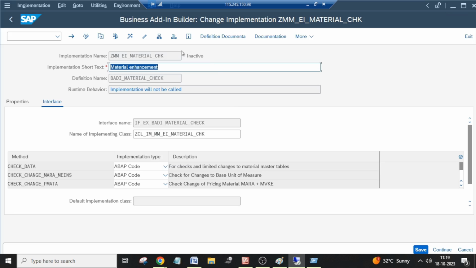Go back to your implementation. Is it active or inactive? Inactive. So as long as it is inactive, your custom logic is not going to work. You need to activate the enhancement. If you want to deactivate this in production system, you can simply go to SC19 and deactivate this, if you don't want this custom logic to be executed. Okay. Now your enhancement is completed.